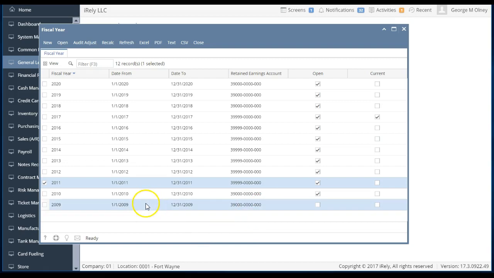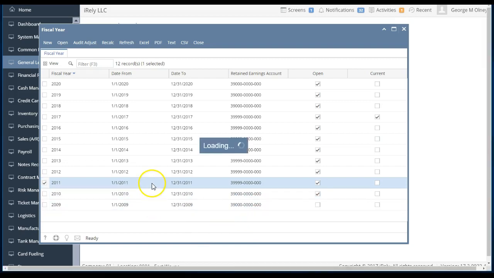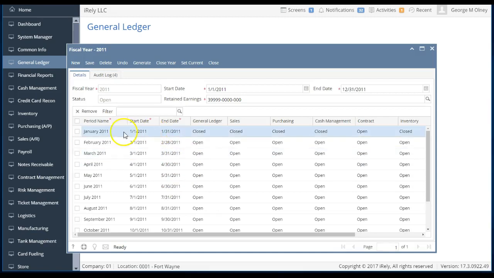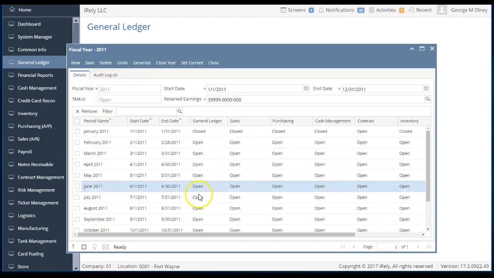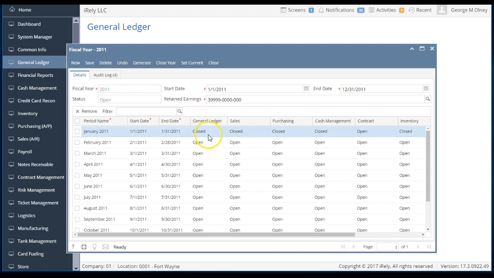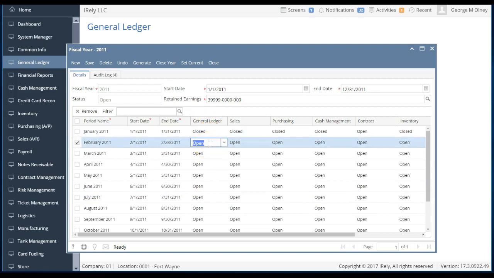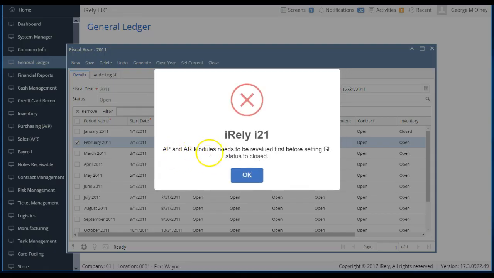Now, you'll say, well, I want to close on a more granular level than years. So do I. So what you're going to note here is within a fiscal year, you've got the months. The months have modules, and you can close modules within a fiscal year. Now, if I want to close a module, we do have logic to say the AR needs to be closed and revalued for setting GL status to closed.